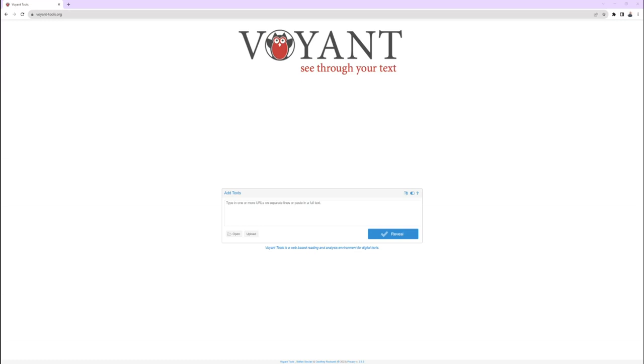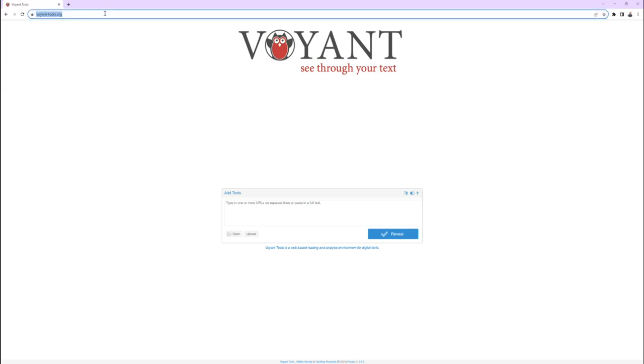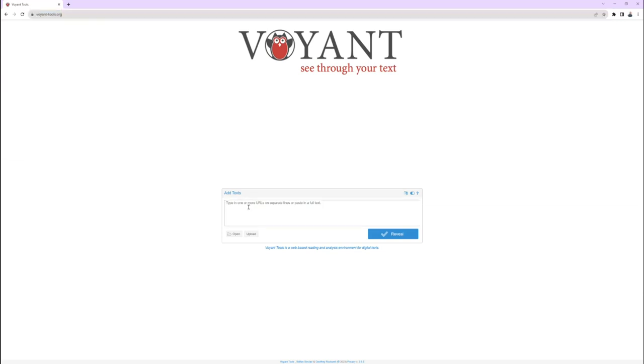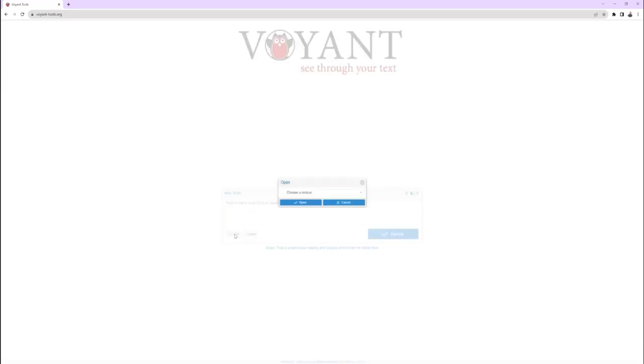So first, you will need to navigate to voyant-tools.org. And depending on the kind of tool you'll have, you may be clicking a button from Redux to send it straight to Voyant. You may be clicking the URL and copying it and pasting it in this box, or you might be choosing one of the corpora that is available here. And that's what I'm going to do. So I'm going to click Open, and you can choose a corpus, and I'm going to choose Austen's novels.